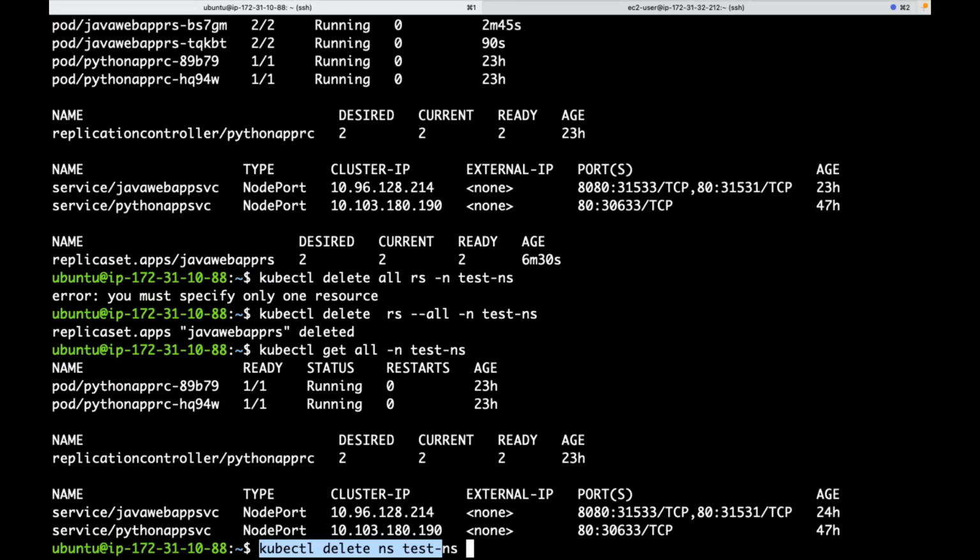Since we are deleting a namespace, will whatever objects we have inside that namespace also get deleted? It is like you are deleting one folder. Whatever subfolders you have in that folder, will everything be deleted? Similarly, you are deleting a namespace. Whatever resources you have created in that namespace, will those resources also be deleted from the cluster? Yes, right? You can do it like this.